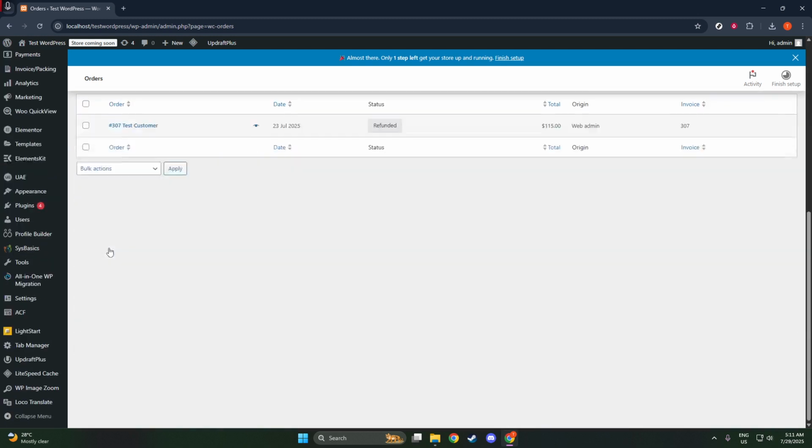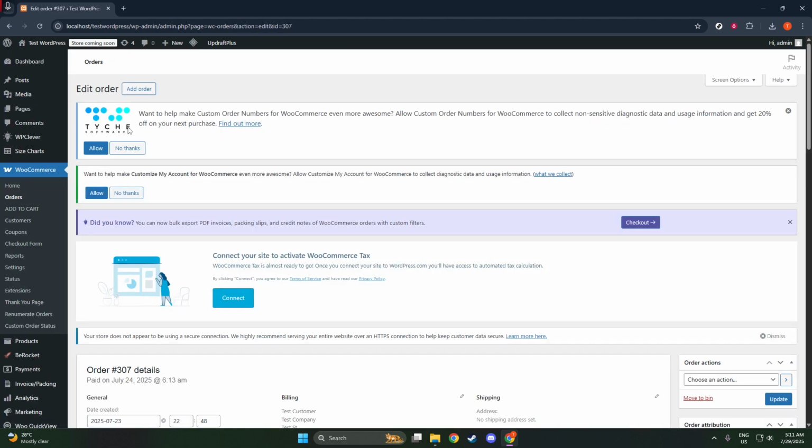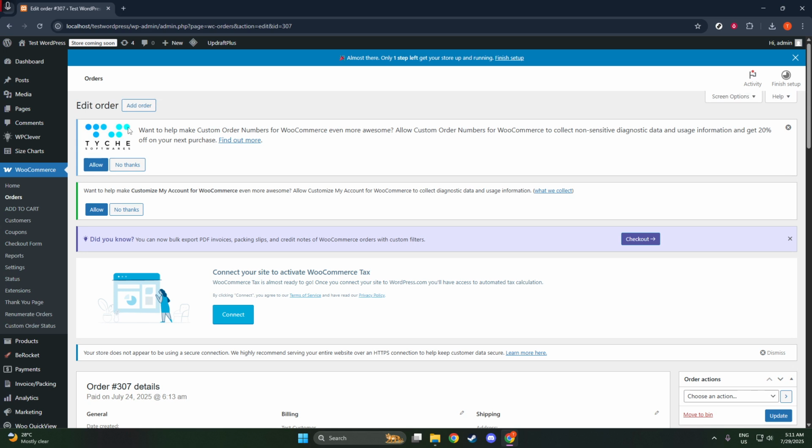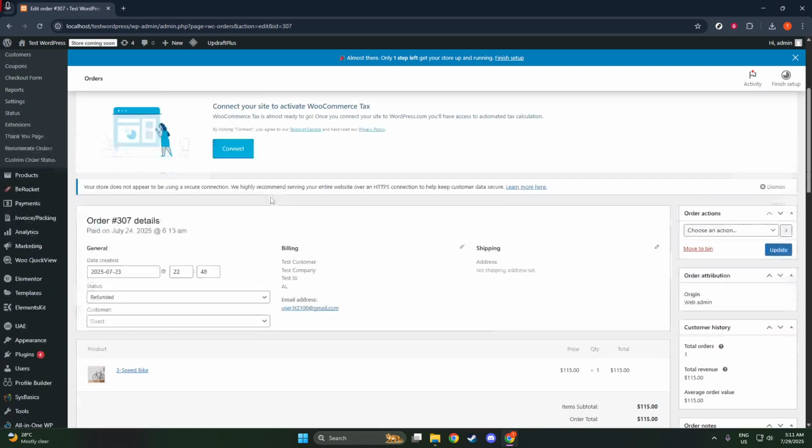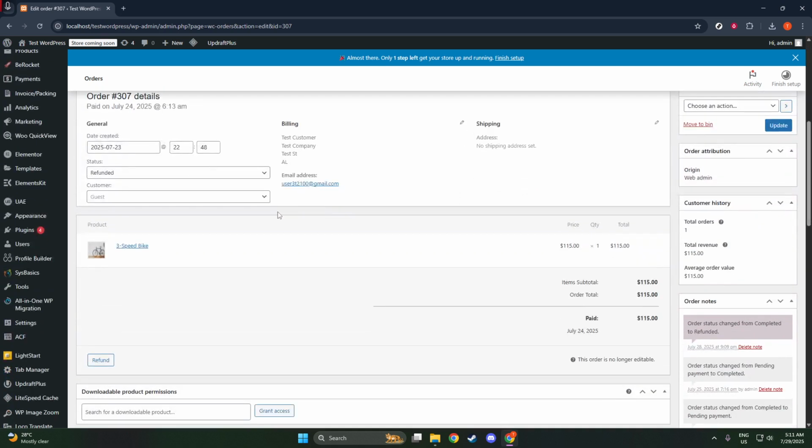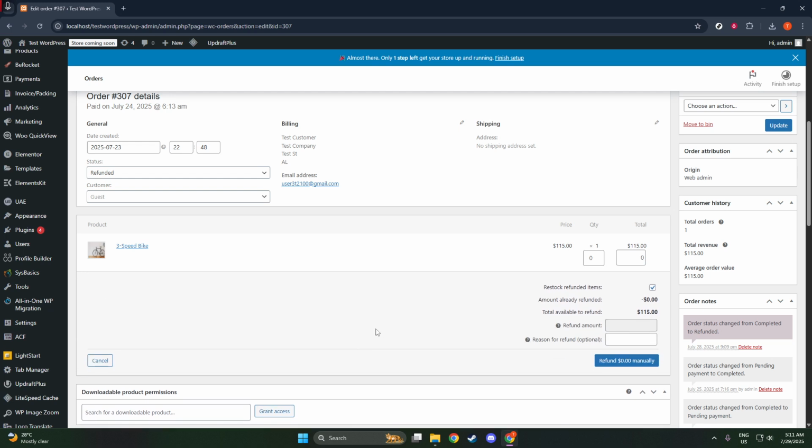Upon clicking the Orders section, you'll be presented with a list of all the transactions that have taken place in your store. Take a moment to scan through this list to find the specific order that requires attention. Once you spot it, go ahead and click on it to open up the detailed view of that particular order. Here, you'll see all sorts of useful information, including customer details, order items, and payment status.